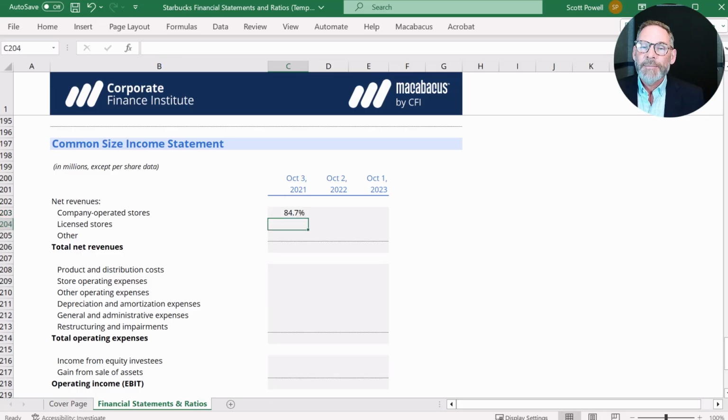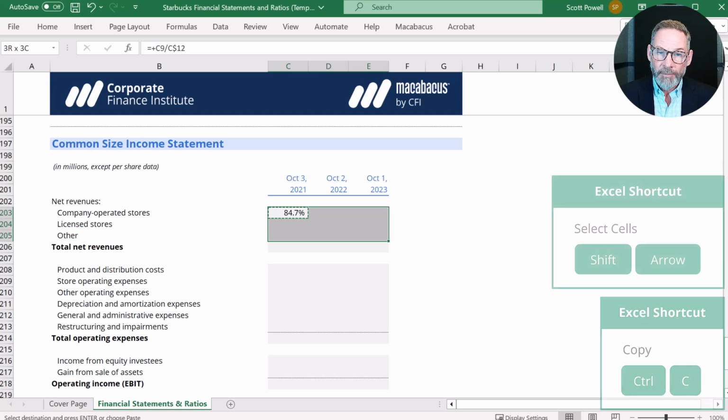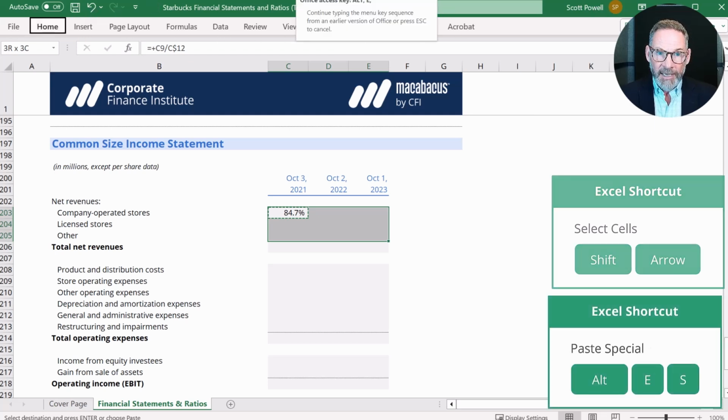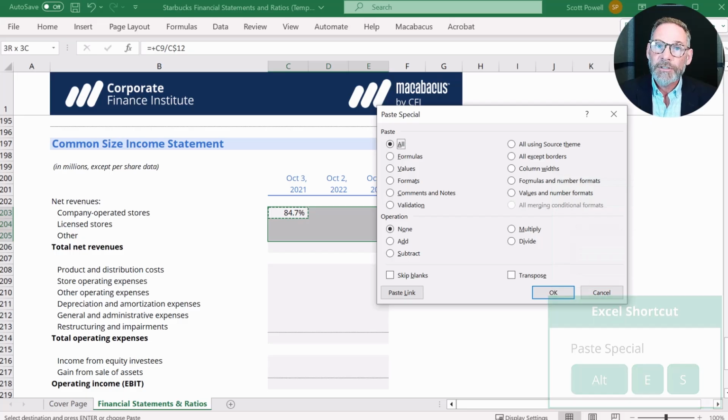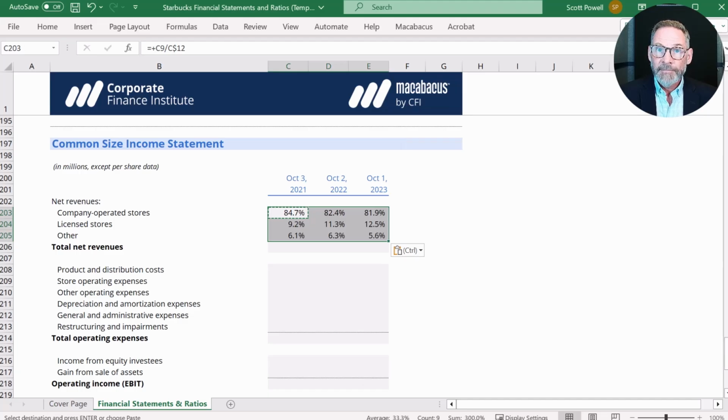Now I can use something called paste special. It's one of my favorite functions because I don't want to ruin my formatting. I just want to copy the formula, and I want to copy it down. So to show you what I mean, I do Control C for copy, and then I highlight the area I want to copy to, and I go Alt E S. When you do Alt E S, you can see paste special comes up, and then I'm going to choose the formulas. I don't want the format, I don't want the value, I want the formula. And there you have it.